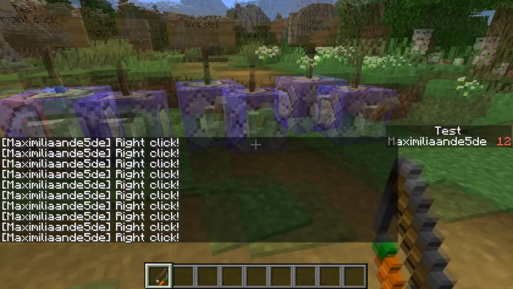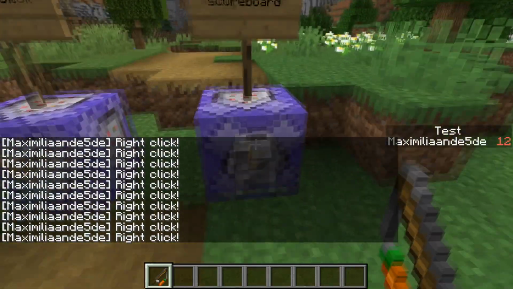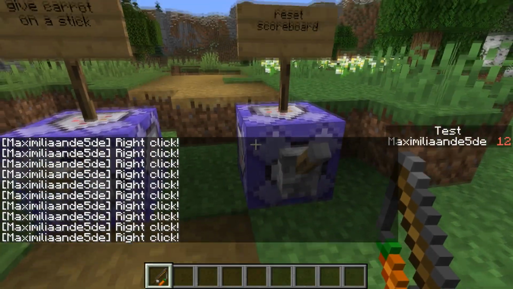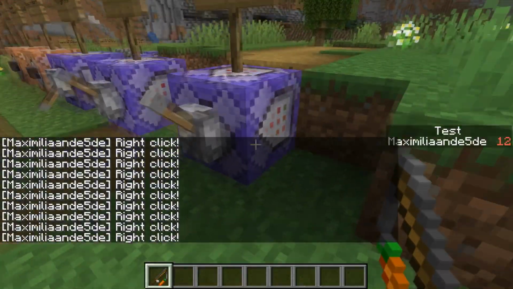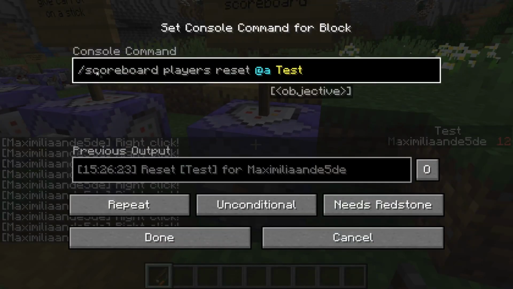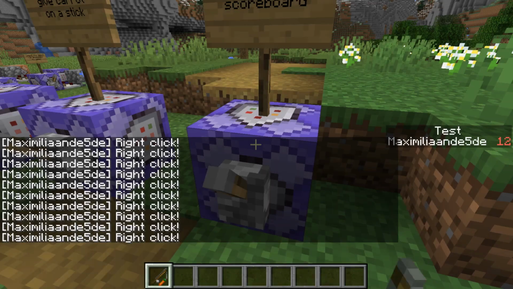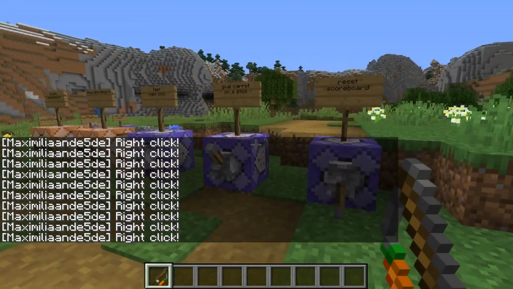in the chat. Now of course we don't want this to happen every single time, so we have this command block over here as well. So this is the command block you're going to activate last. So this is another repeat command block, and it will reset all the scores on test. So let's activate it, and as you can see it reset our score.